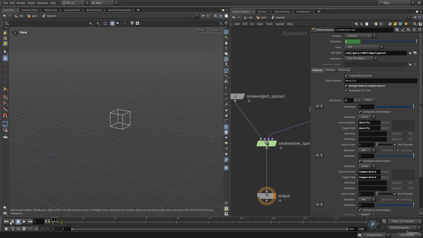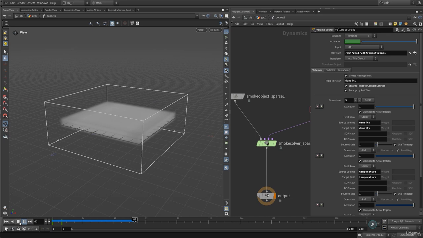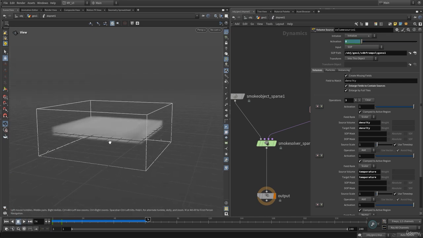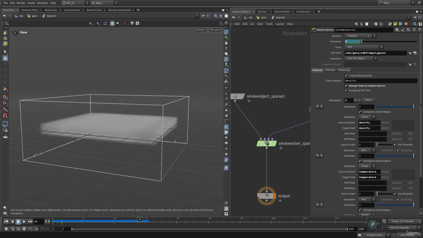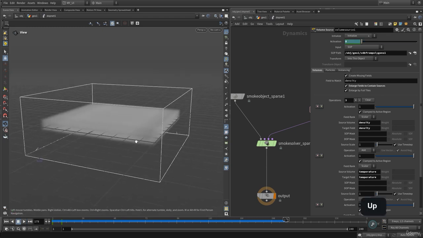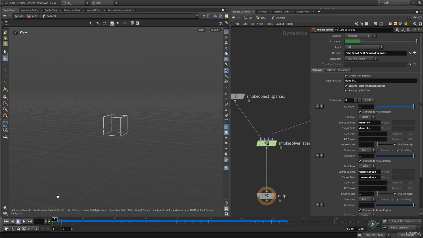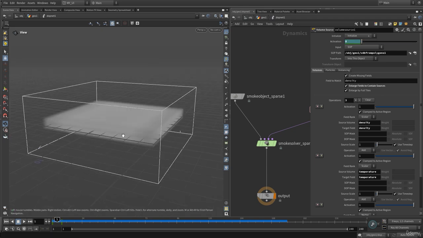Now let's rewind and hit play, and here as you can see, we are importing our source at these frames, and now we are not continuously importing our source, and that is why this density volume is not getting thicker anymore, because we are not importing our density volume every frame. So that's how you can animate your sourcing if you want your source to be imported in certain frames.